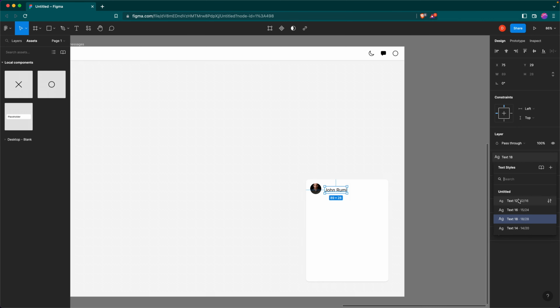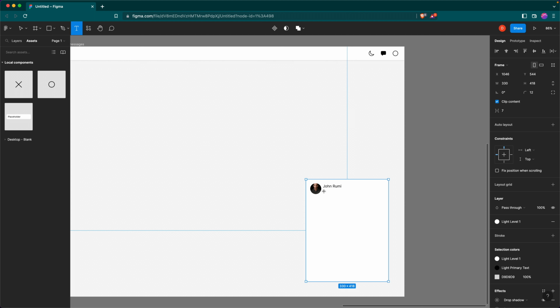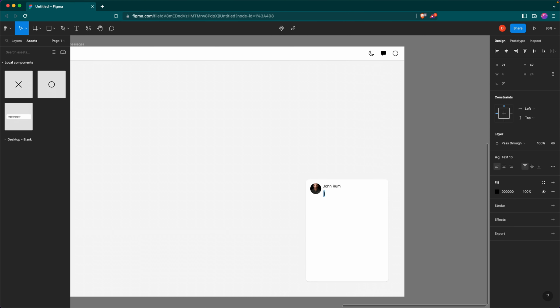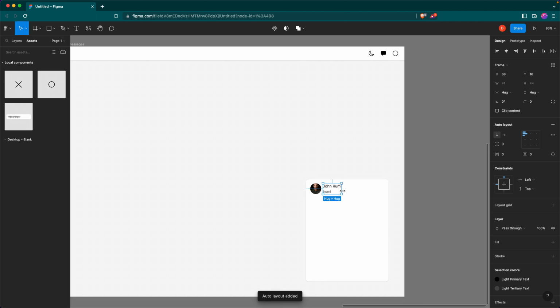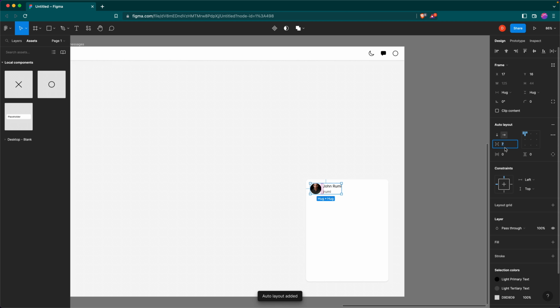Font size of, say, 16. Make sure it's a primary text. And then we're going to give him his username. So let's just say J Rumi. All right. Font size of 14. We're going to say light tertiary text. Make this an auto layout. Make these two guys an auto layout. And make the spacing between them 8.